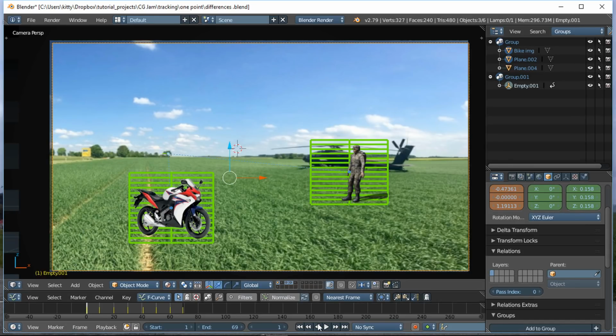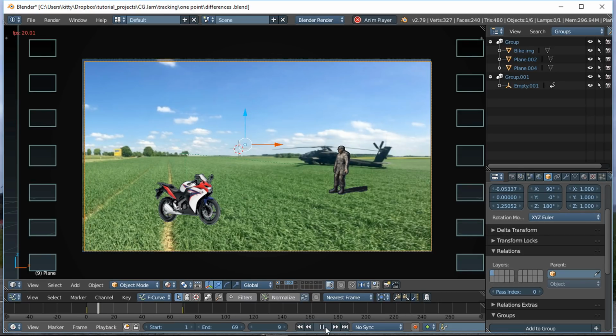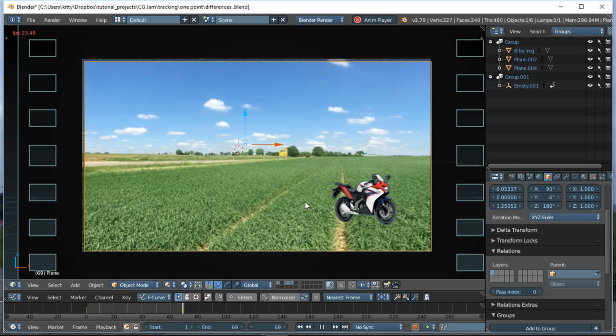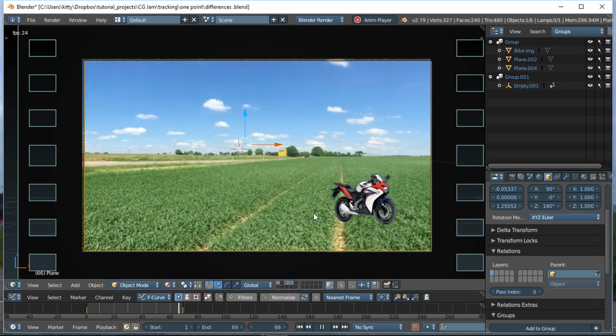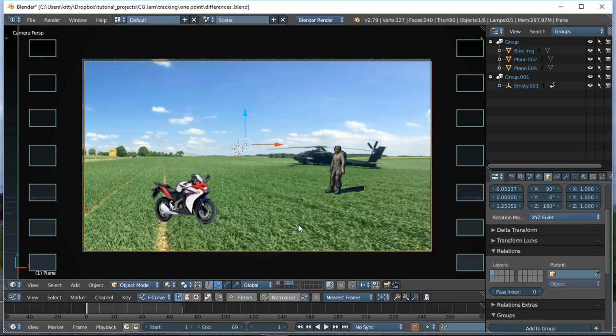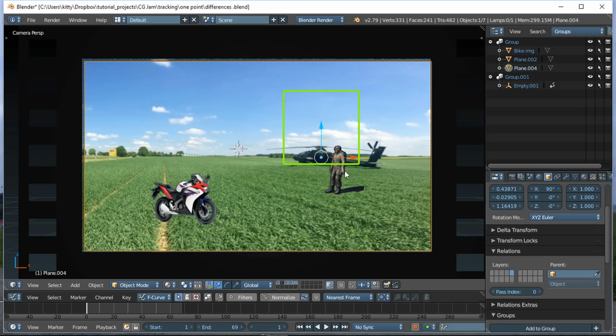So if I play through now, you can see the objects remain in position and move alongside with the movie clip. Right, so it's not very good, they're a bit slidey, but you get the point. So let's do an exercise. We will take a look at parenting a 3D object into a 2D scene, and to do that let's go now into our tracking scene.